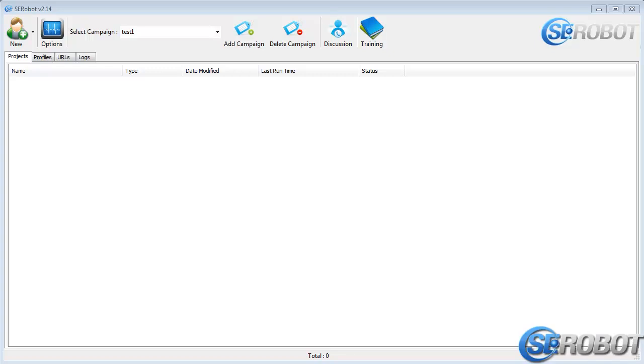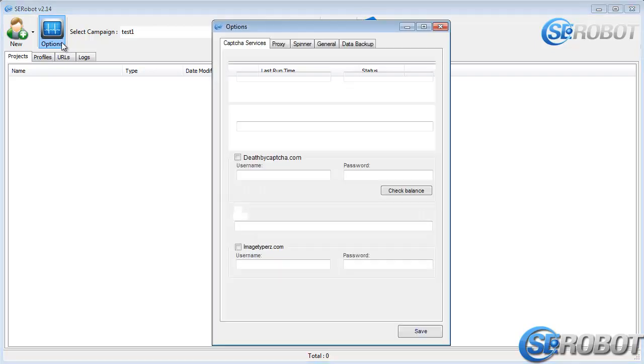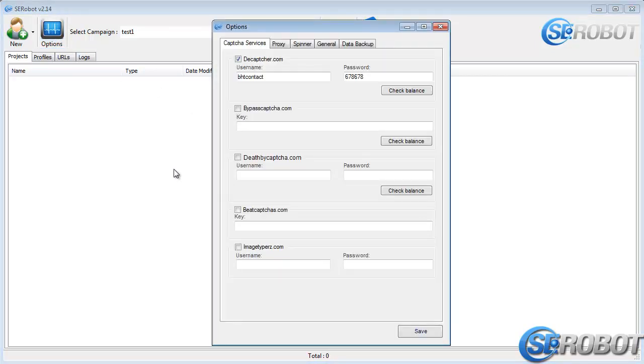In this video, I'll explain the options of SERobot, and I promise to leave no stone unturned. So we've got four tabs: Capture Services, Proxy, Spinner, and General, and we'll analyze them all in order. The first tab allows us to integrate SERobot with a captcha-solving service.